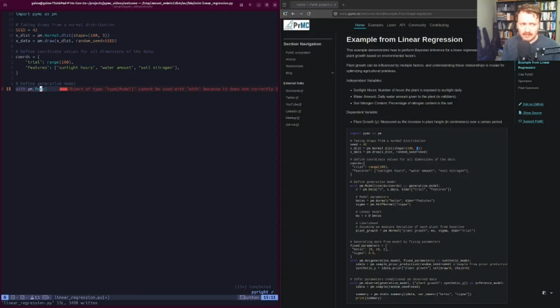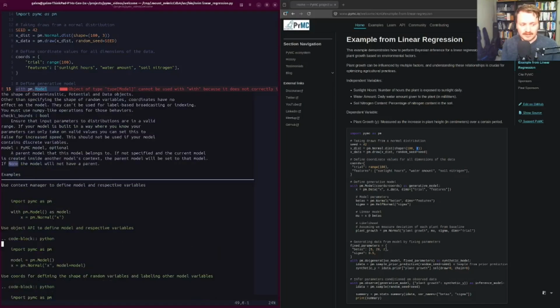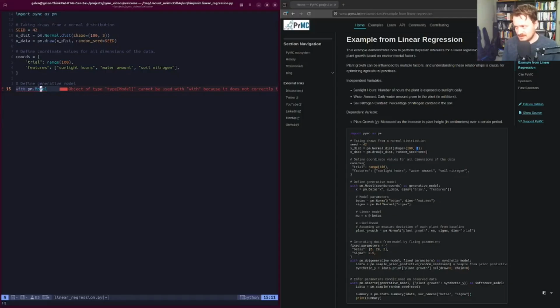So we're going to use this thing called Model. It's a class that encapsulates the variables and likelihood factors of a model. The model class can be used for creating class-based models. That's fine. And to create a class-based model, you should inherit from the PyMC Model and not override the dunder init with arbitrary definitions. Do not forget to call the base class PyMC Model dunder init first, and so on. All right, so there's some stuff that can go in here, but we're not going to read the documentation every time. We're just going to trust that there's this thing called a PyMC Model, and we're going to pass some things into it so that we can use it.